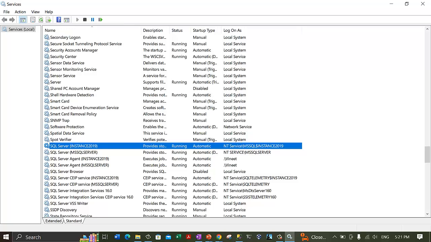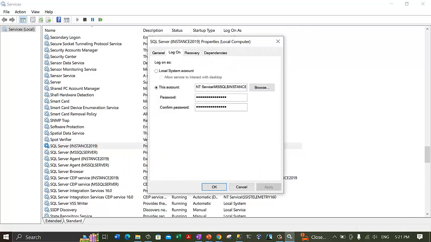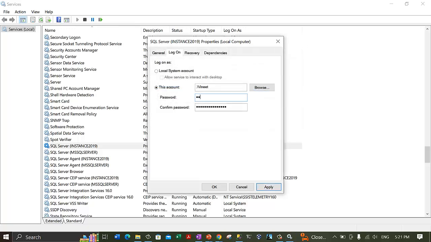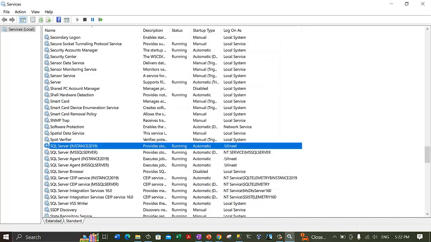Let me run this instance under my account only. Instead of the local system account, let me use my account so that I have permission. So I'm adding my account. I'm the system administrator of this machine. Let me add a password for this account quickly. This is my Windows account that I'm using on the system. So apply it, and I need to restart the service. Let's quickly go ahead and restart the service here. Yeah, let's restart it.